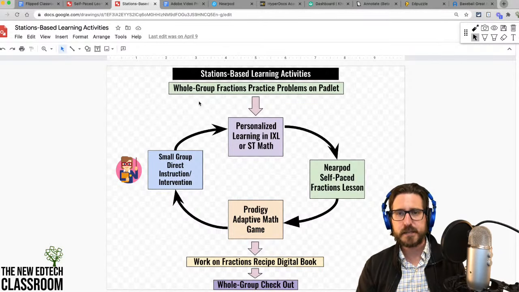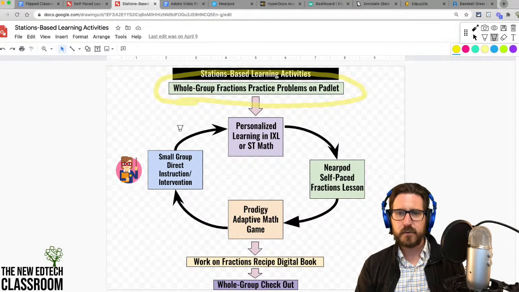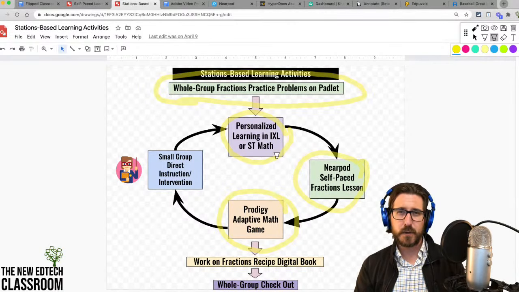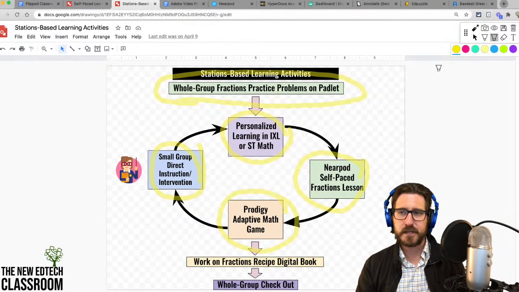So the idea with stations is that you might start here with some whole group. So you're going to kick off the lesson altogether, but then pretty quickly you're going to move into these different learning stations. So these are all essentially flipped stations, flipped activities where they're self-paced, students are learning new concepts. And in this model, this opens up the teacher space to be able to work with a small group to provide them with some direct instruction or potentially some intervention.